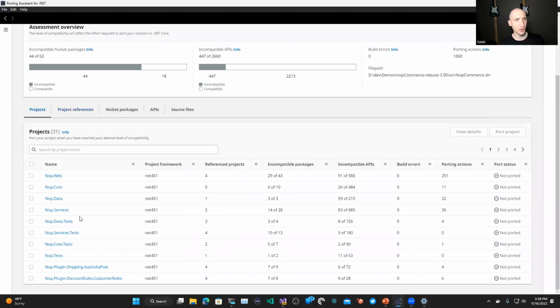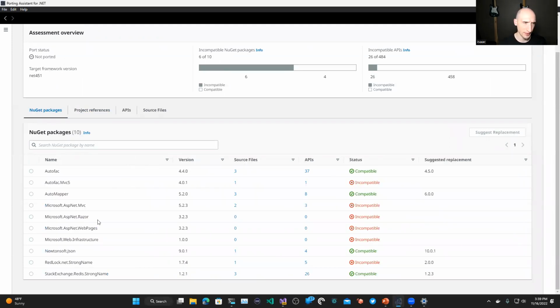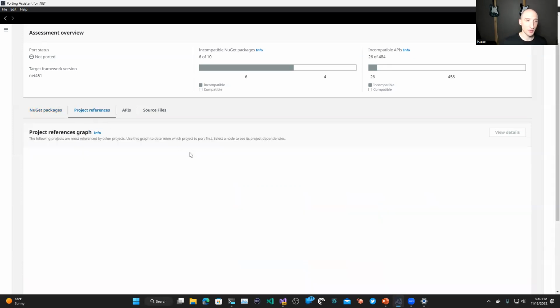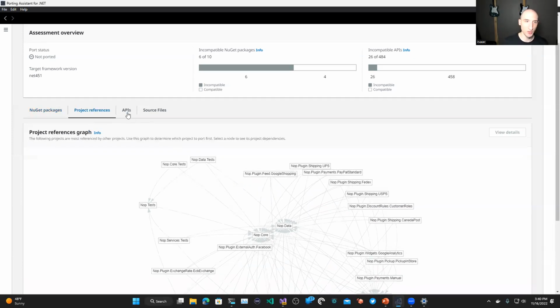But let's take a look at one of these projects. So let's go to the NopCore project, for instance. And then it lists out all the NuGet packages that I have in particular, right? So Autofac or AutoMapper or RedLock.net.strongname or StackExchange.Redis, right? I can look and see which ones are compatible, which ones are incompatible. And in some cases where they're incompatible, what's the suggested replacement for them? I can do the same thing and look at project references as well, which is pretty exciting.